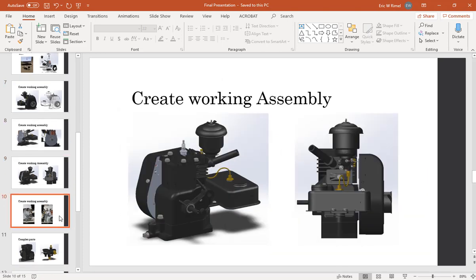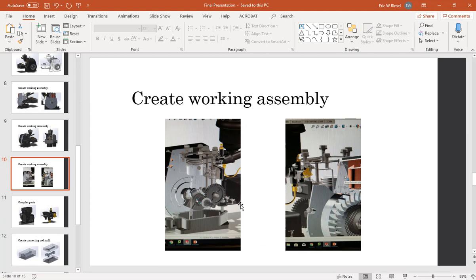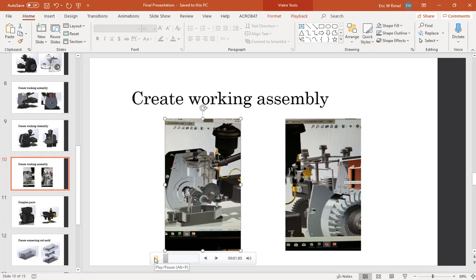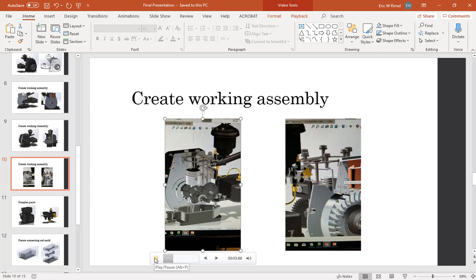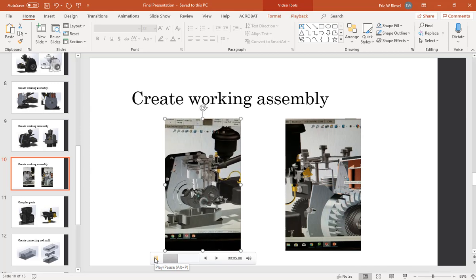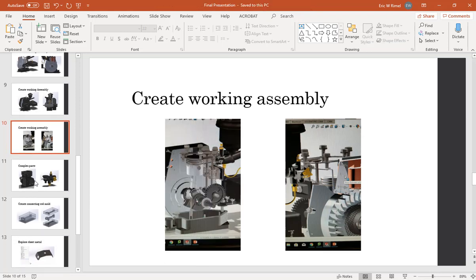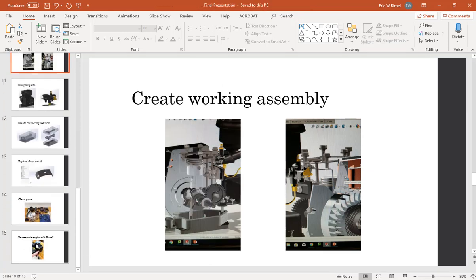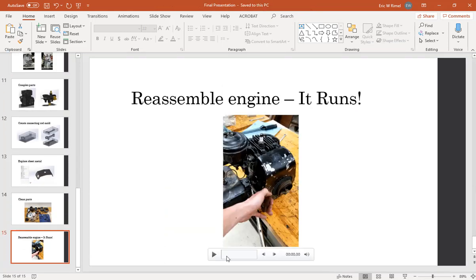He modeled it. Working assemblies, videos. You can do a video in SolidWorks. I don't know why he just rotated it with his, and this is me talking in the background. So he didn't know you can do a video within SolidWorks. So, and then, put it back together and get it started.